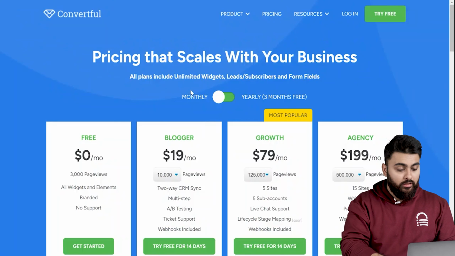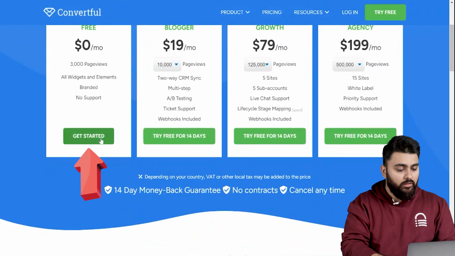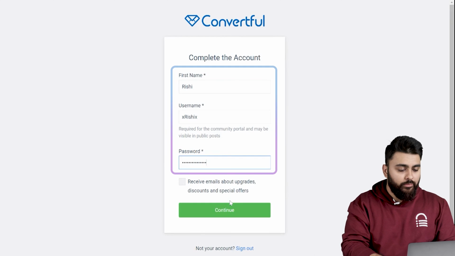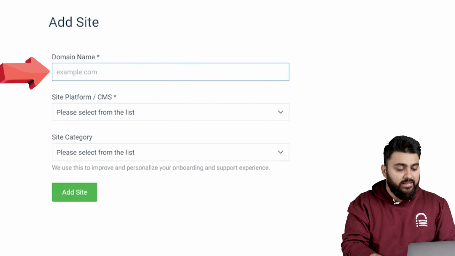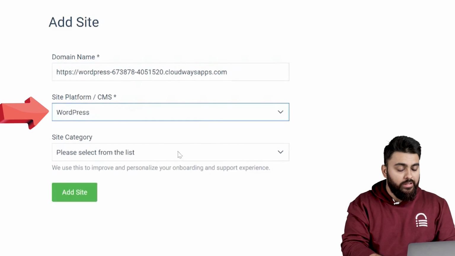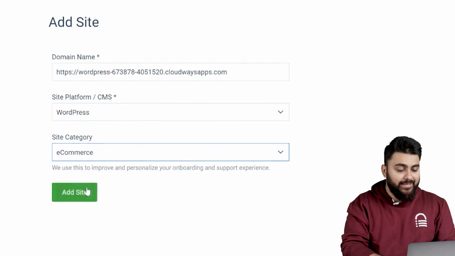Once you've clicked on it, we'll come to this page. Click on Get Started. Now enter your email address and click create free account. Now just fill out your name, username and password details and click on continue. Once that's done, we can enter our domain name, select WordPress and then choose e-commerce. Then click on add site.